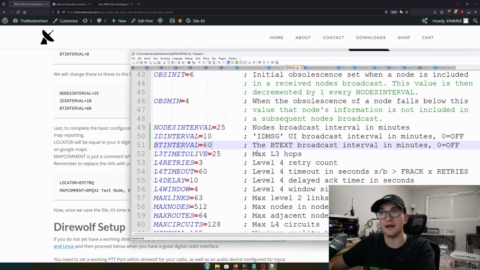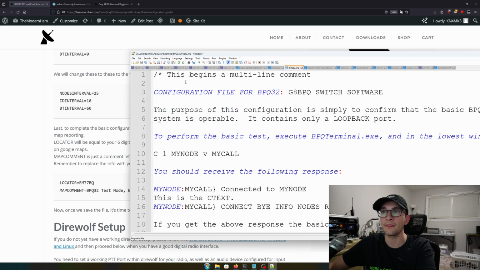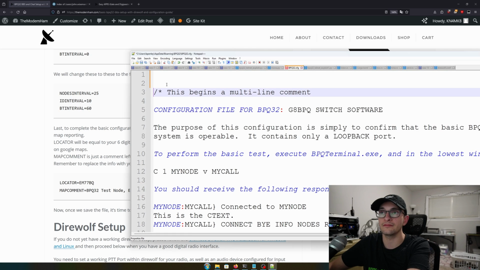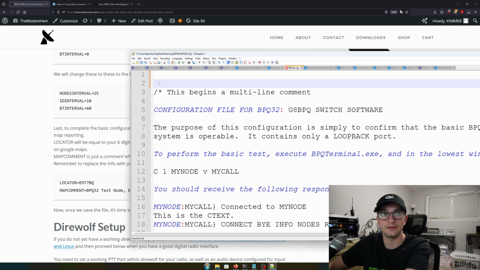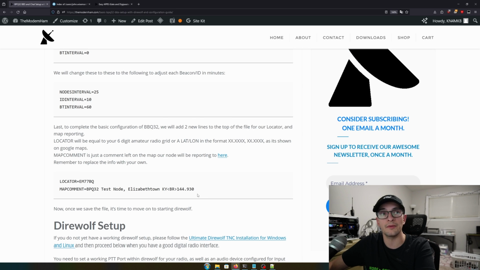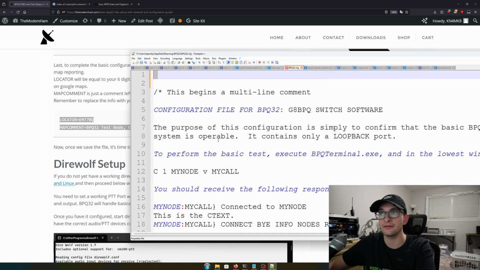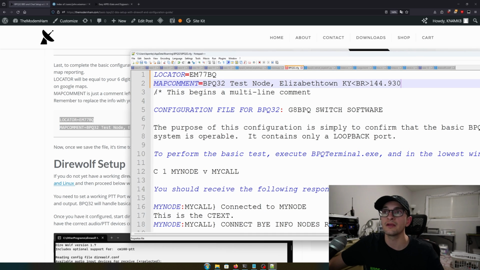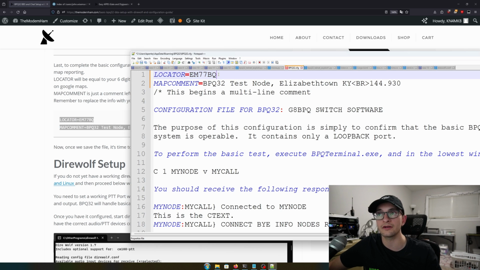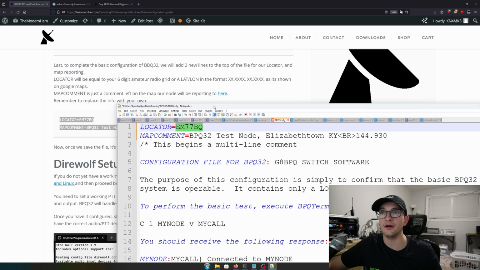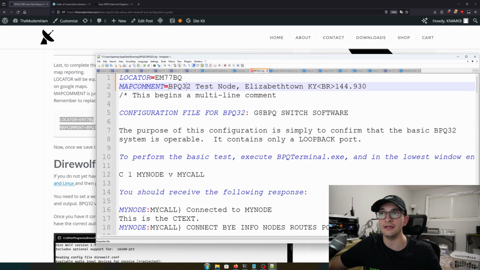One more thing here we're going to do. We're going to go to the very top of the file, and I'm just going to hit enter so I get some new lines at the top. And I'm going to copy and paste this next section here. Locator: you're going to set your locator to your 6-character grid square. You should know how to find that. The map comment is a comment that's sent to the map server for BPQ32 nodes.